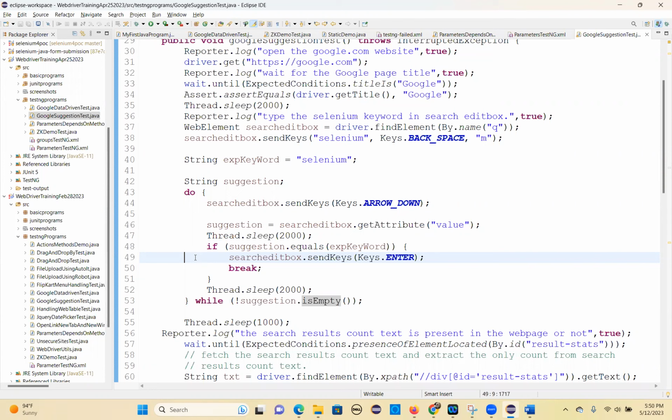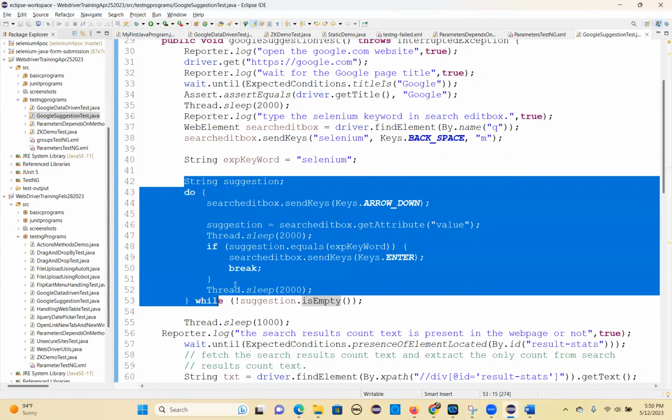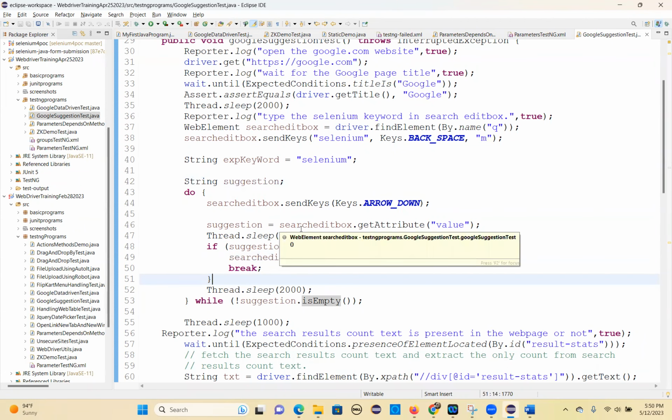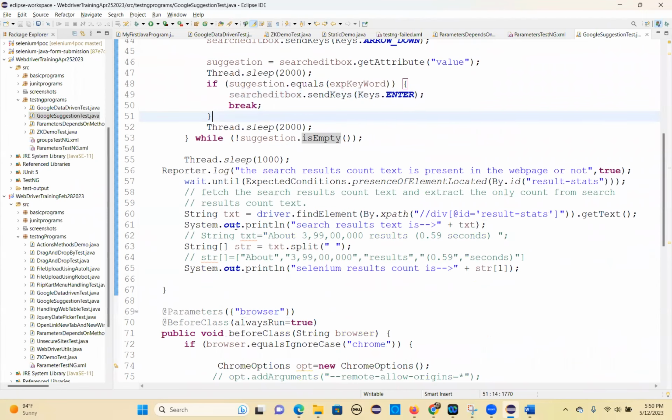Okay, so that's the one concept we are doing. That's very, very important. I'll give you one more exercise. Same logic. You don't need to do anything extra. Just follow the same and write the code, and just get the search results.